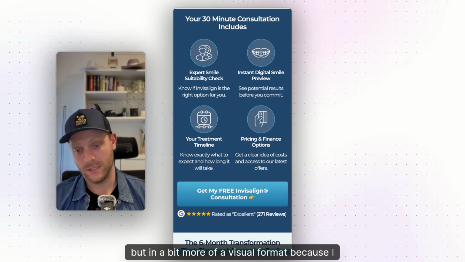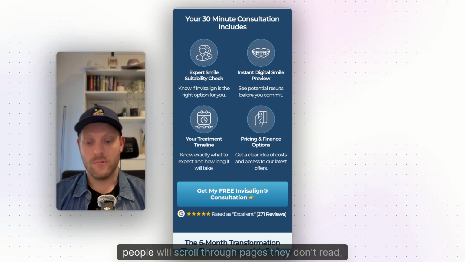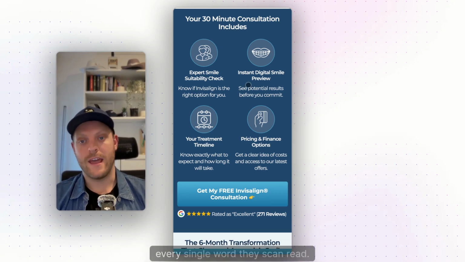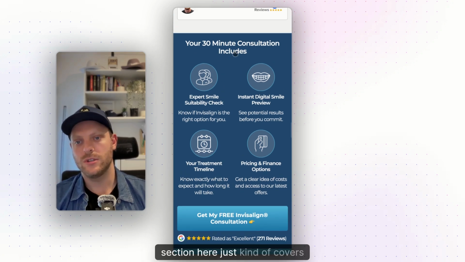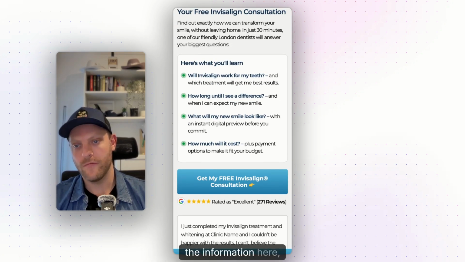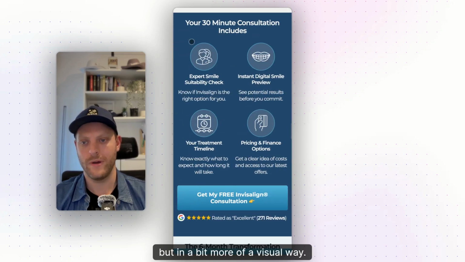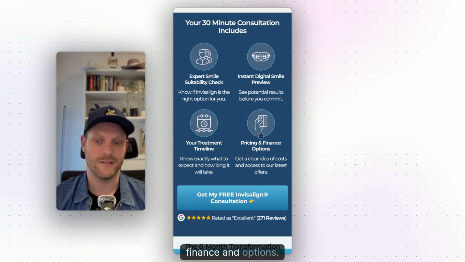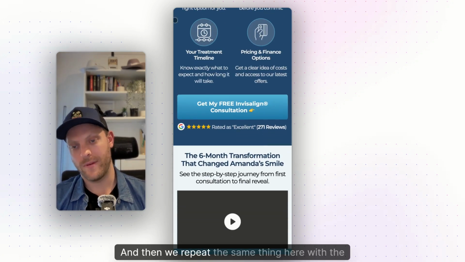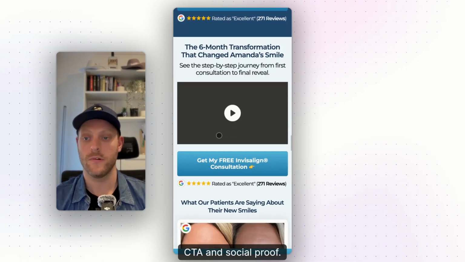a visual format, because I know people will scroll through pages. They don't read every single word, they scan read. And this section here just covers the information here, but in a bit more of a visual way. So expert smile suitability check, instant digital smile preview, your treatment timeline, pricing, finance, and options. And then we repeat the same thing here with the CTA and social proof.